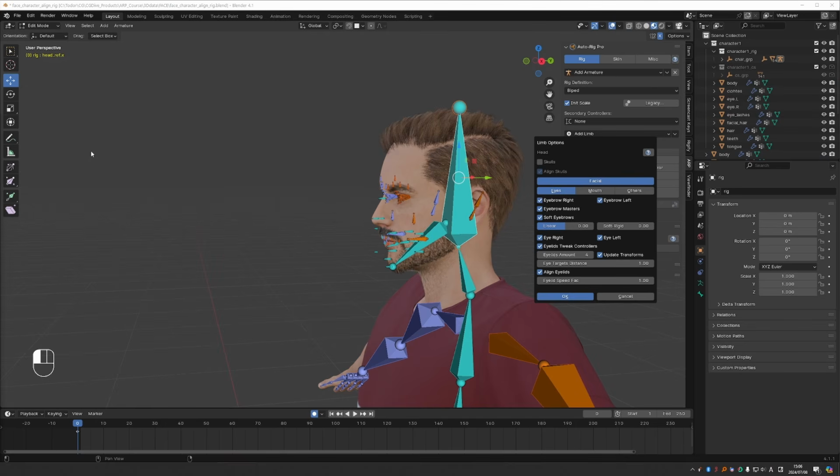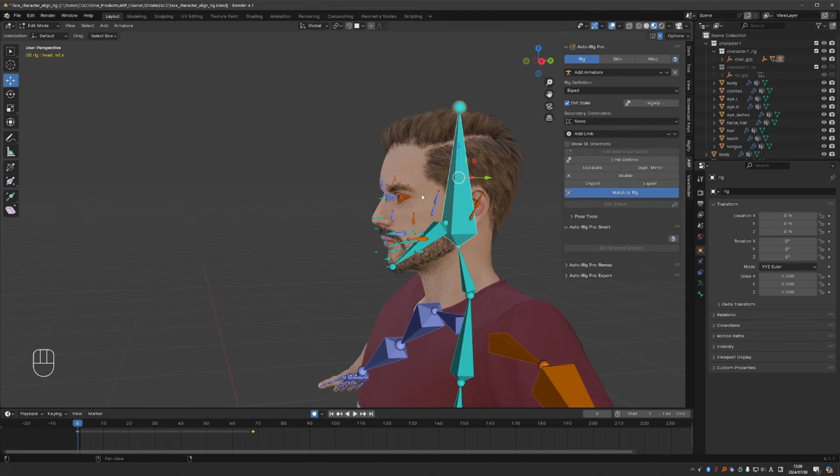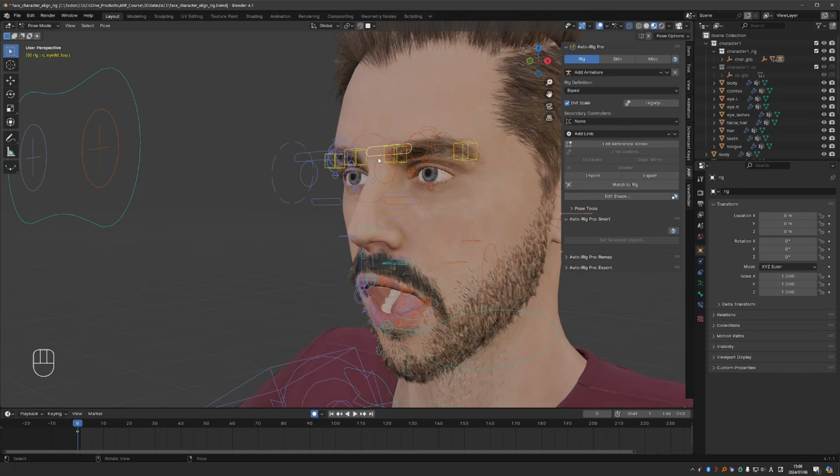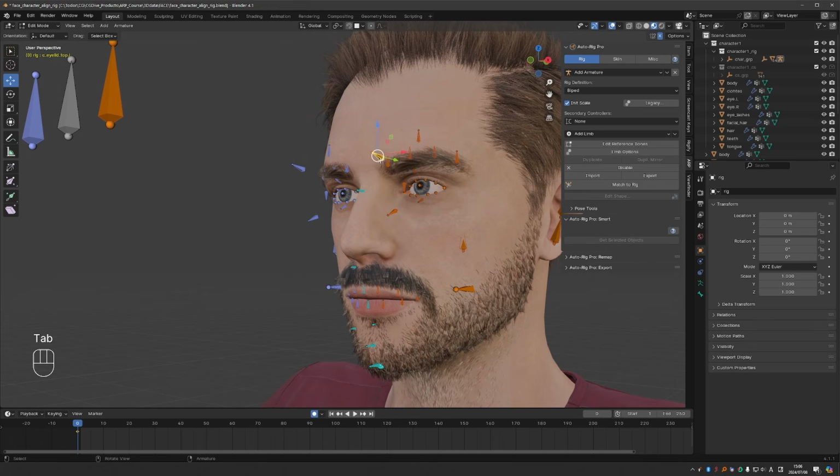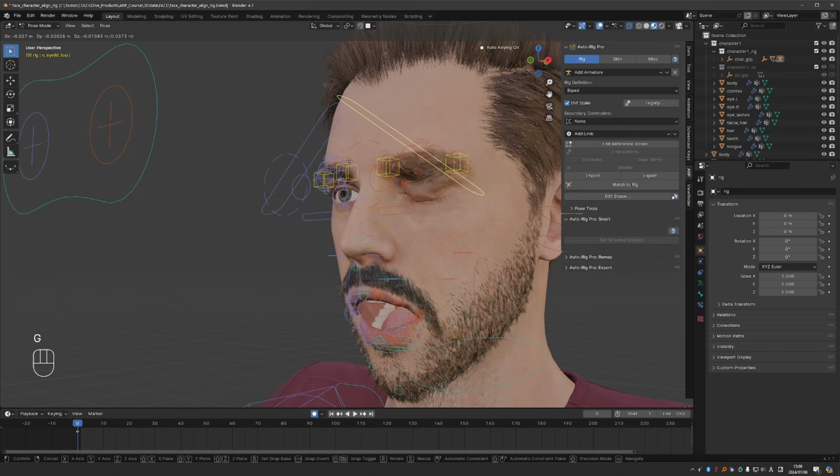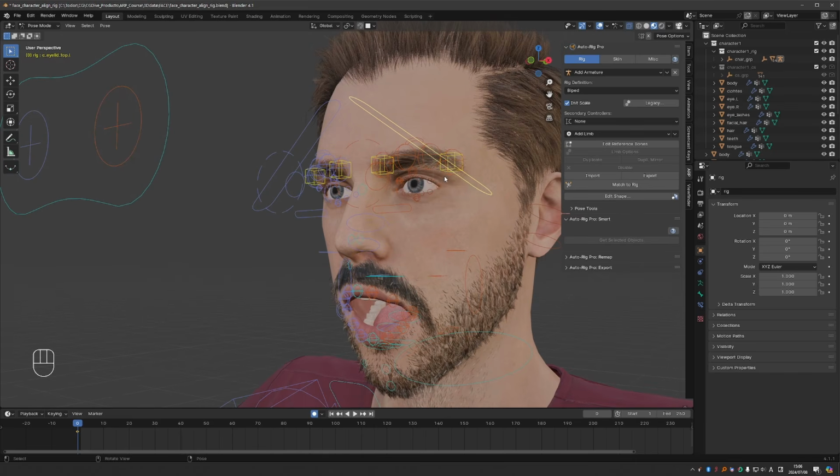Next we have the Align Eyelids option. Most of the time, just keeping this enabled works great, but let's try to understand what it does. If I match to rig now, this option has to do with the alignment of the eyelid control. If I go to edit mode and tweak this bone, and then go back to pose mode, I can kind of realign it. But anytime I click match to rig, Auto Rig Pro will automatically align it the way it thinks is best.